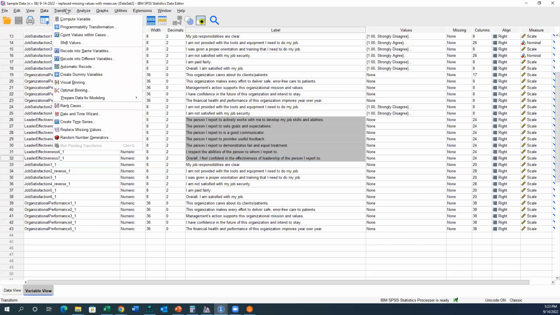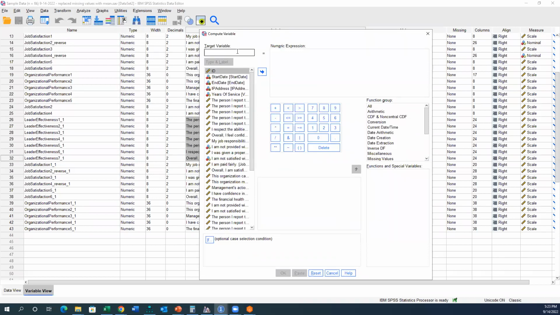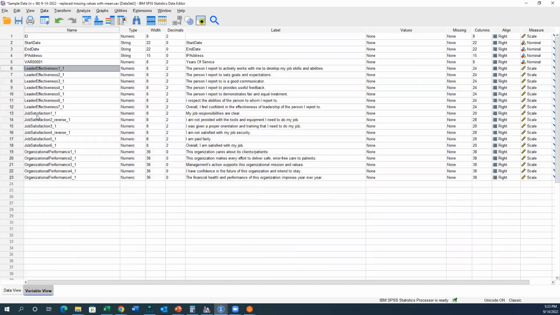So to do this, we will go to Transform and Compute Variable. And then we'll give it a name. So leadership effectiveness overall, like that. Most of the time, the most common procedure is to take an average or a mean. To do that, you can type mean right there. And it's very important, I'm not using the original items here. I need to use the median replaced items at the bottom. Just for consistency, I'm going to remove these ones so we're not getting confused.